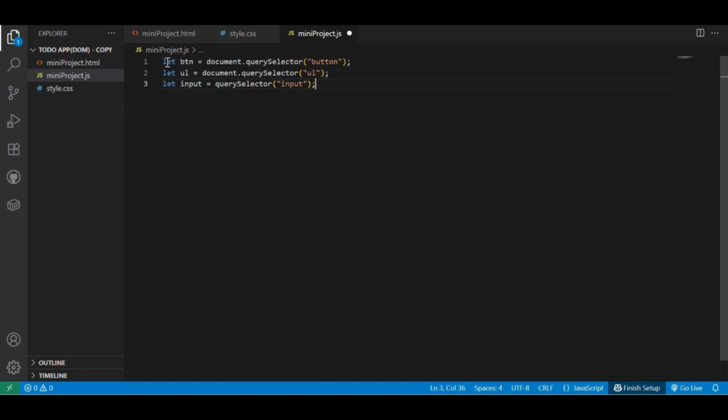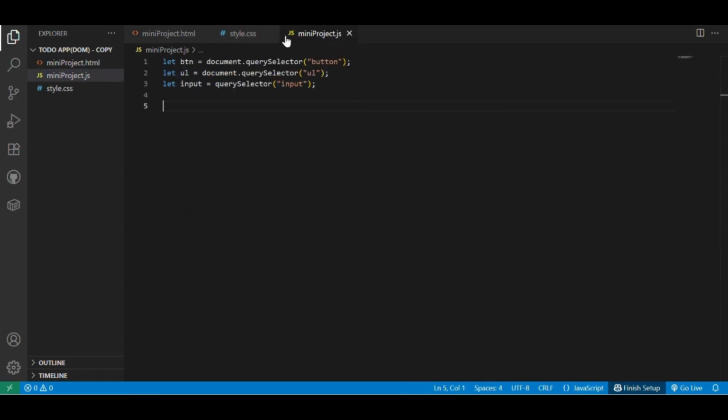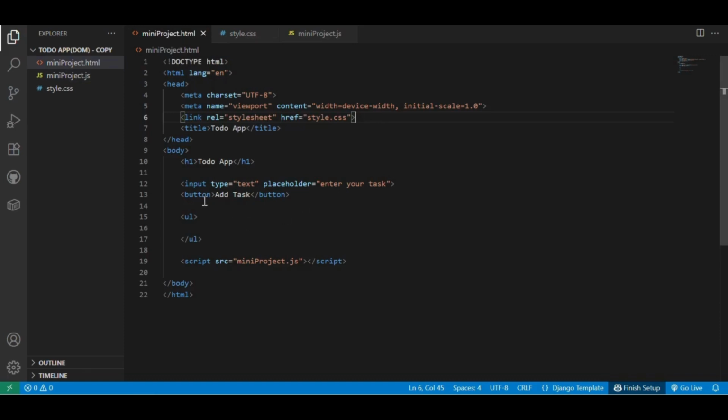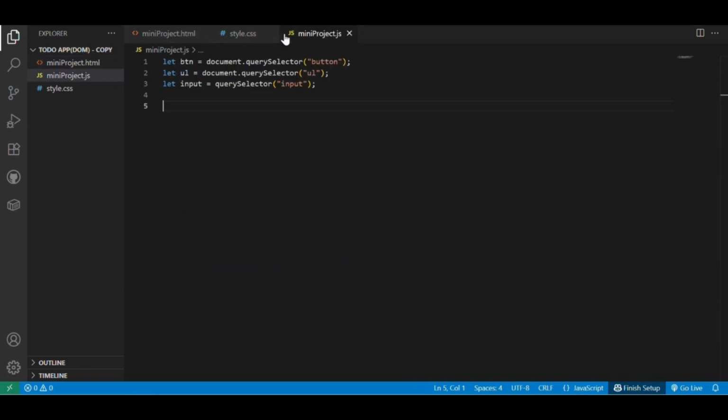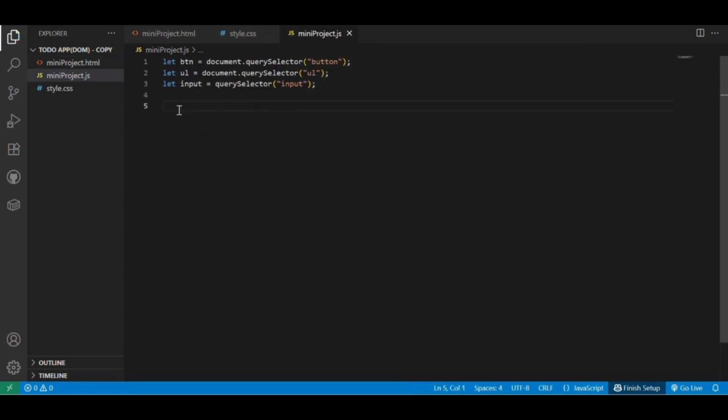We'll use this to handle user interactions. And these things we have already made in the HTML. Here we have an input section, a button, and an unordered list. And we have just selected here the button, which is this button, and this UL means unordered list, which is this, and finally the input section, which is this one.